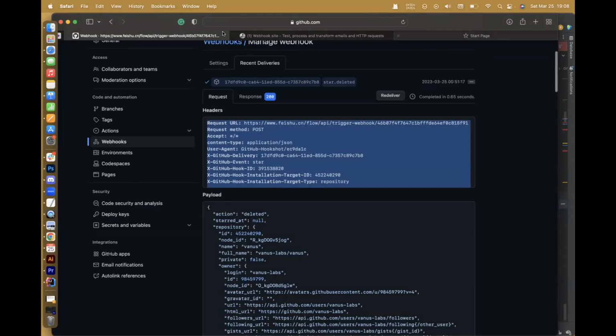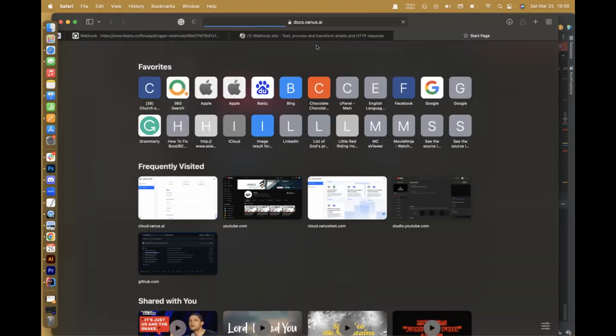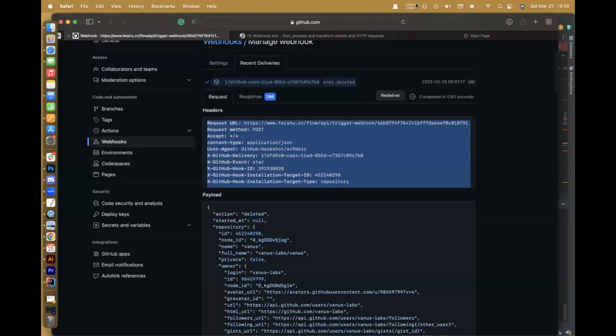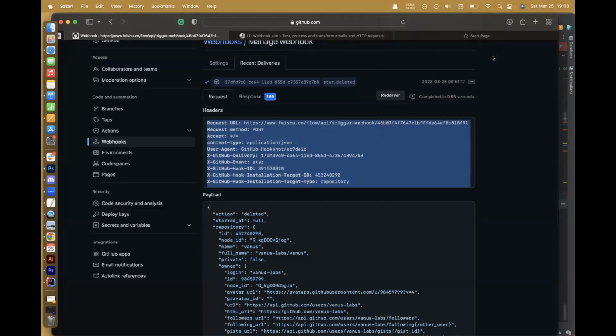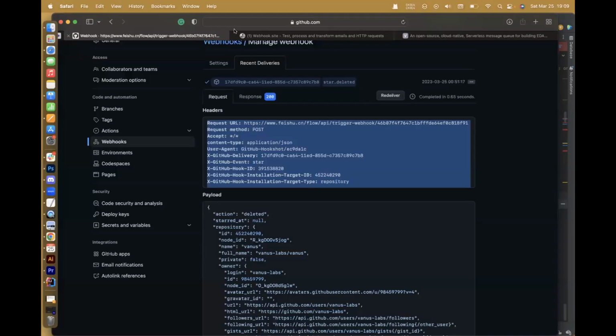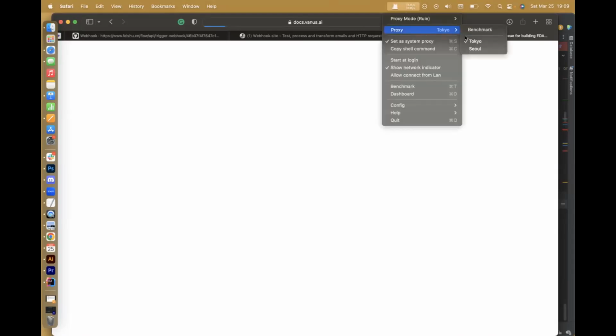Let me double check. For webhook, I think it's data.body. Yeah, there are two parts. Wait, just one second, let me make it really clear. My internet is a bit slow. Maybe this is going to be faster, hopefully. Wow, very slow.